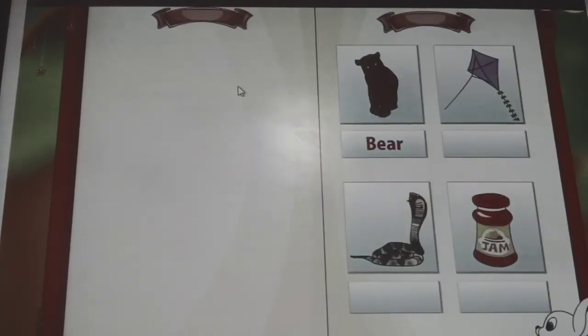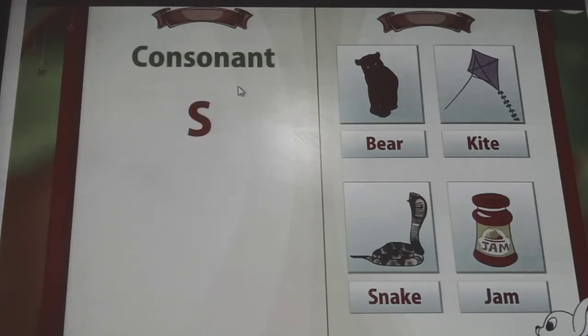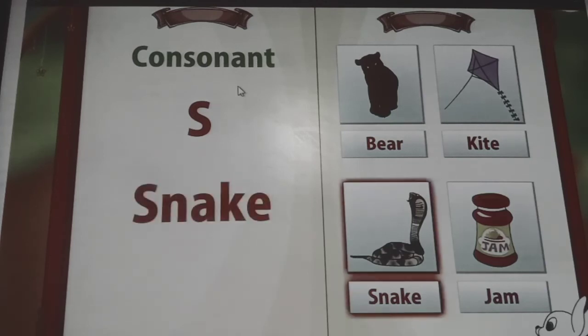Bear, kite, snake, jam. The consonant is S. You are right. Snake begins with the letter S.